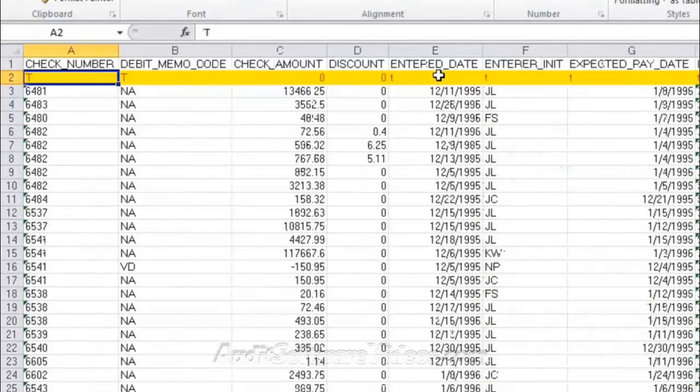And for some companies, this isn't a bad idea, to start everything out as text, and then later, using what we're going to talk about, functions, you can then convert the text fields into something such as a value or date.